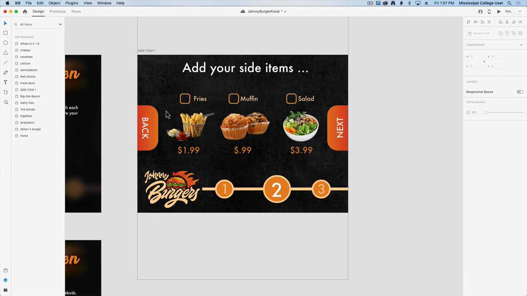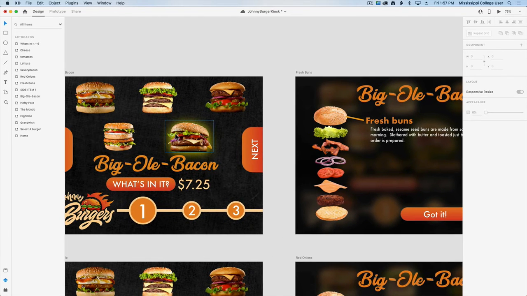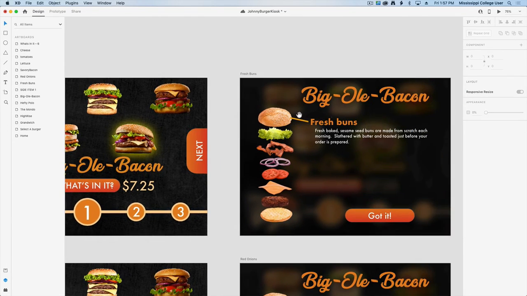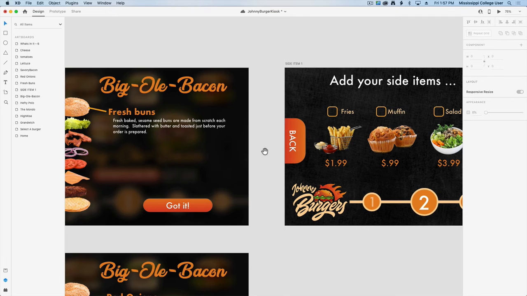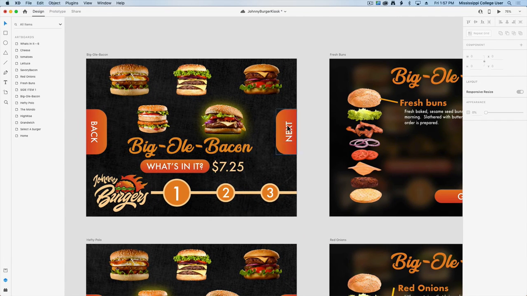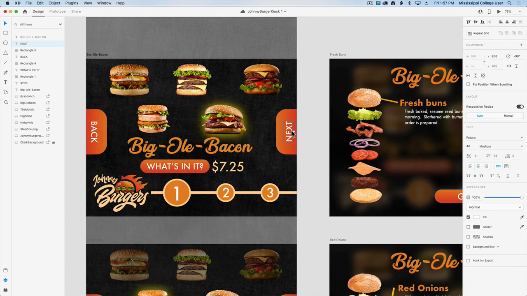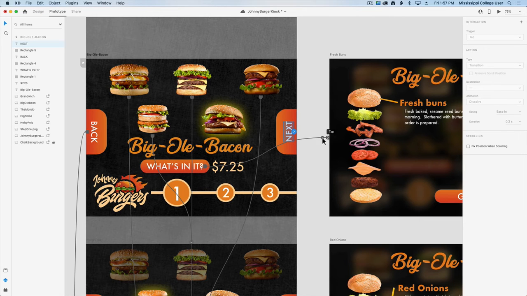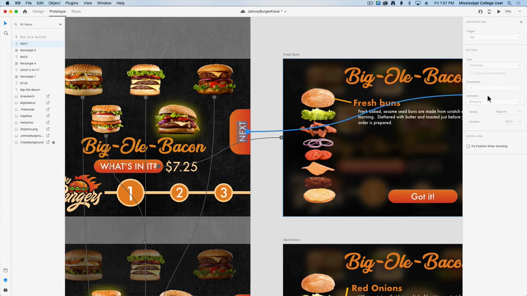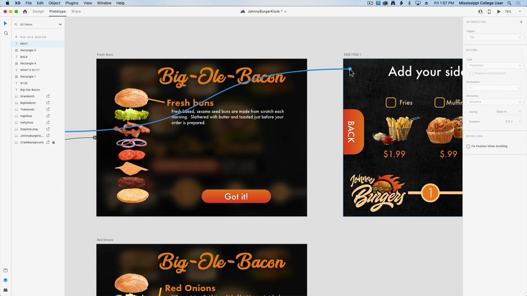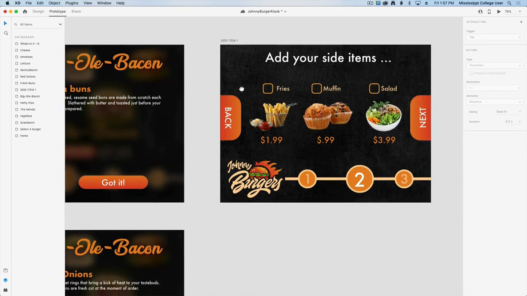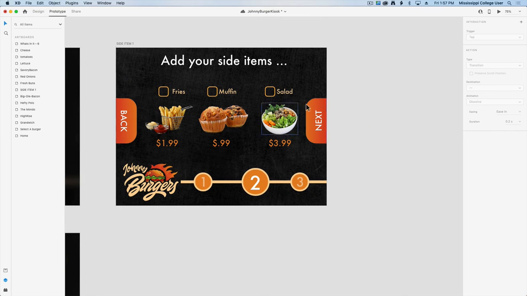With this done, now we can connect the next button from the big old bacon to go to our side item. So from here, go back to big old bacon, click on the Next. Make sure you're in prototype mode. As you click on the arrow, you can simply drag it over to this artboard and make sure that it dissolve transitions from there. From here, I want to be able to simulate clicking on fries and then clicking on salad to have them checked on.